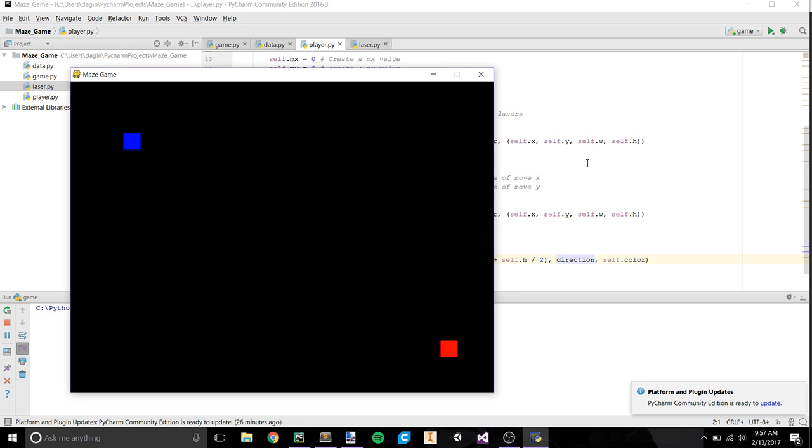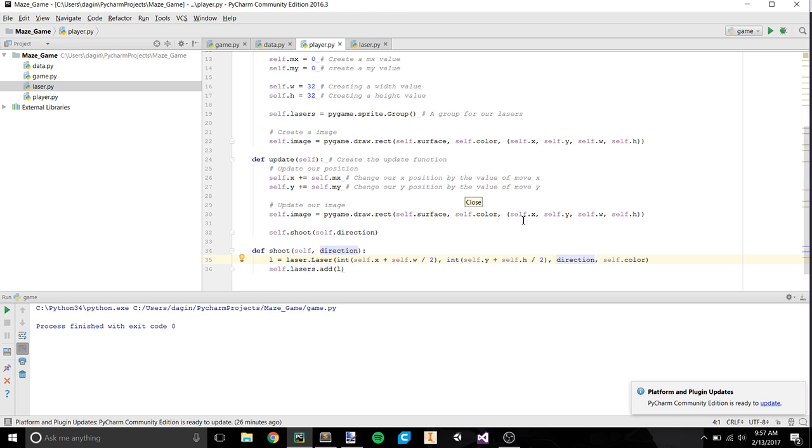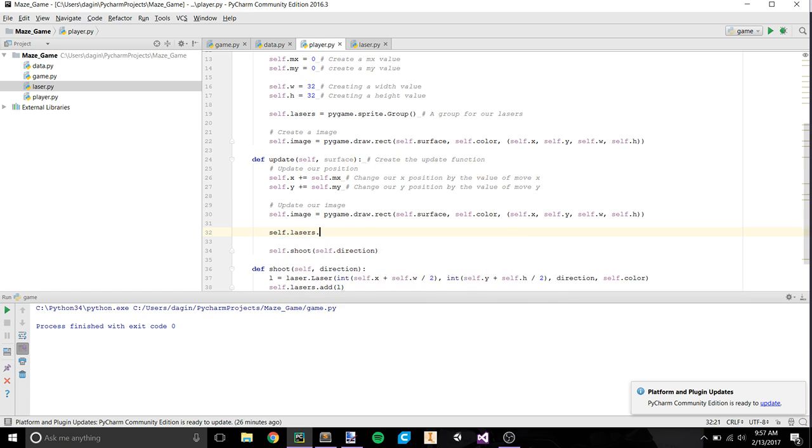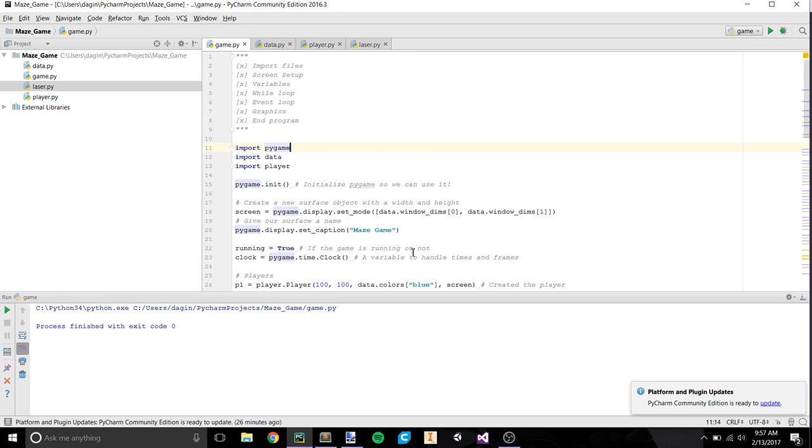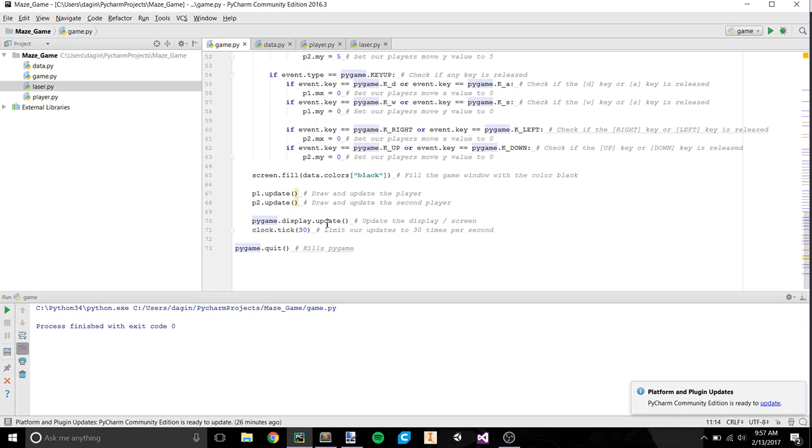We should just be shooting a ton of lasers straight up. No, we're not, because we're not drawing them yet. So let's pass a surface value here, and say self.lasers.draw surface and self.lasers.update. And I'll explain all of this in just a second. I just want this to work really quickly. And wherever we're calling the update player screen, we need to pass to both of these.